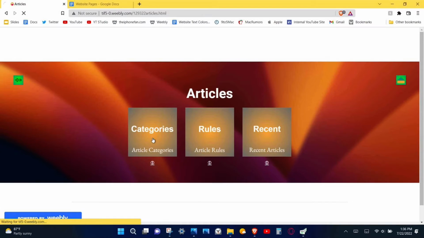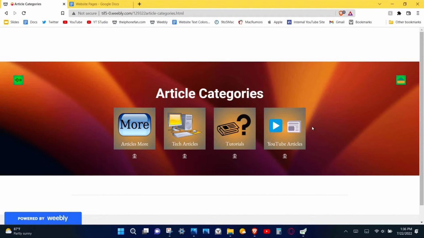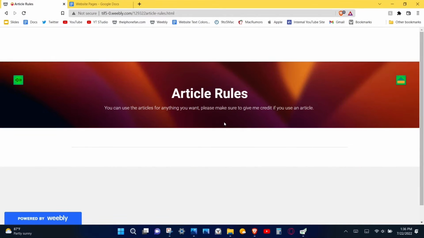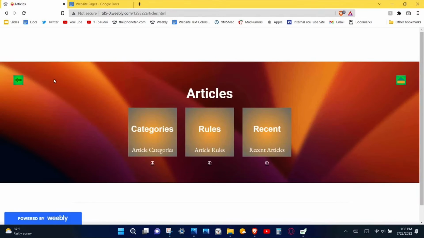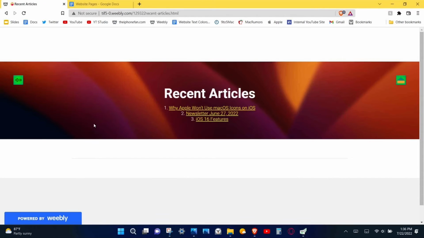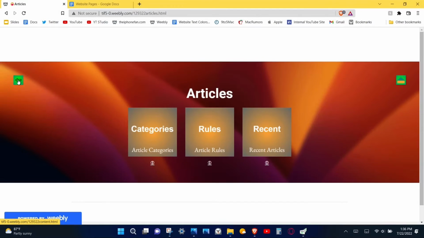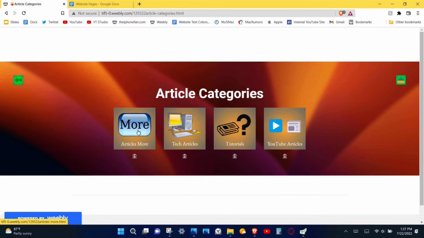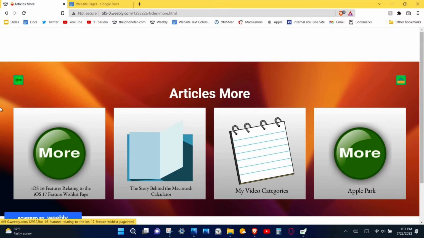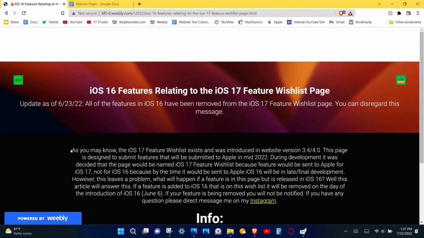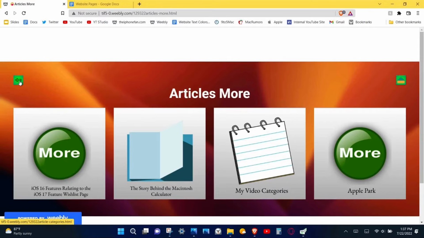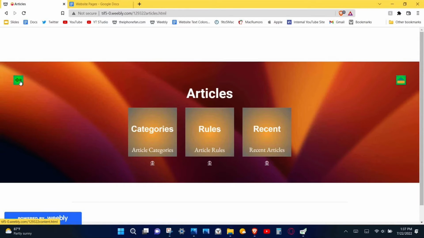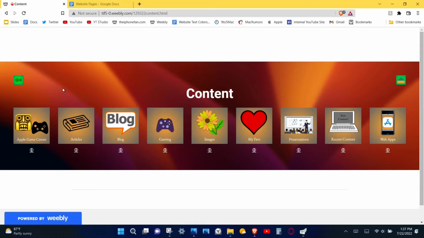Then there's articles. So this contains my articles. You can hit article categories to view all 4 categories of my articles to go to one. There's article rules, which are my rules for reading articles. And then you can view my top 3 recent articles here. Now to get to an article, just go to article categories, hit one of the categories, and you can choose one of the articles from there. And this really shows the true magic of the back button. It's integrated throughout the site on every page.